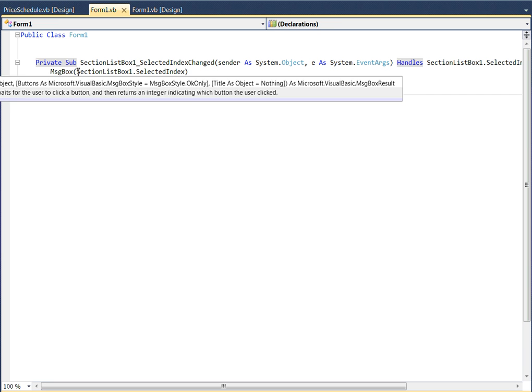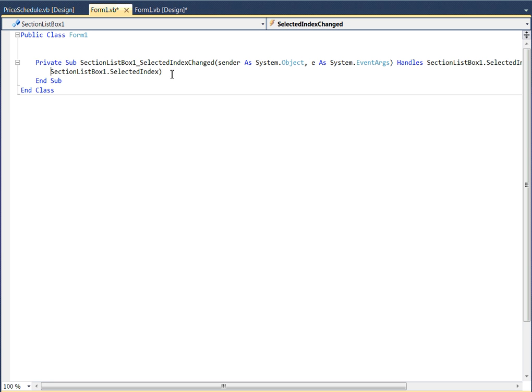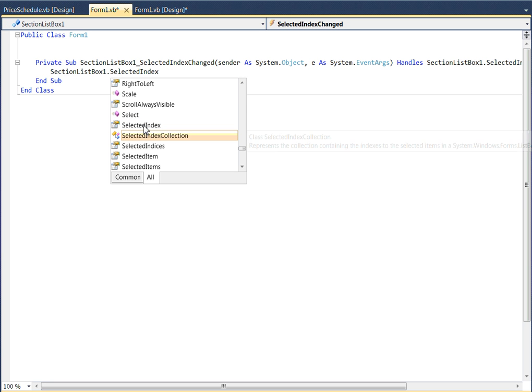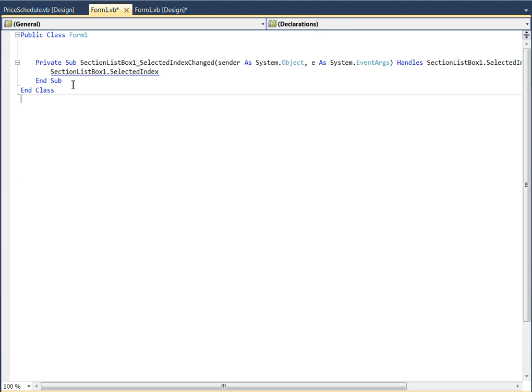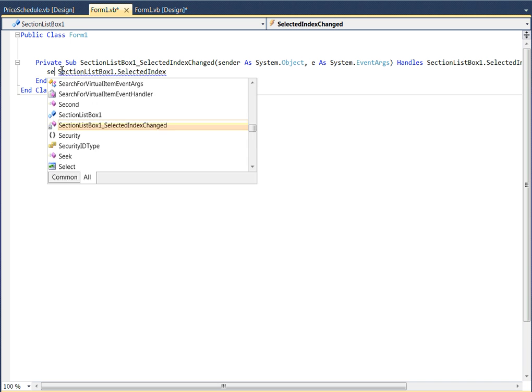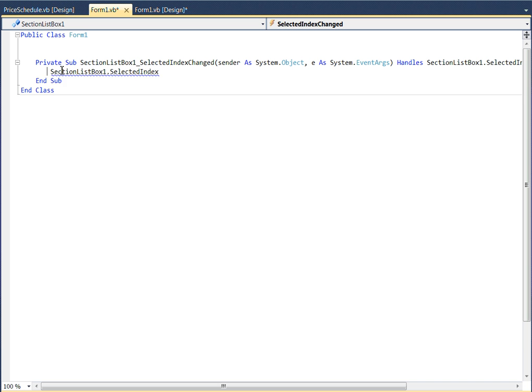Now, I don't want a message box about it. I want to capture that value. I'm going to capture that value with a variable, and I'm going to need to have that variable available to me at all times. So I'm going to just call that my section integer. Section integer equals the selected index.